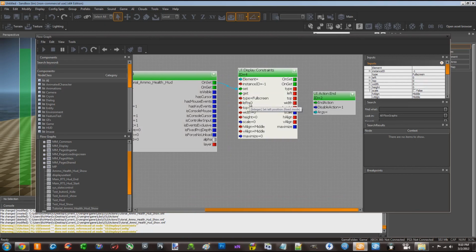We want it to start at left pixel 0, top pixel 0. You don't need to set these really, the left, top, width, and height, because you typed full screen. So you can ignore these. Scale, obviously we do want to scale because not everybody's going to be playing in a 1920 by 1080 resolution. So you want your UI to scale properly depending on what they do. Horizontal align, middle is fine, which is the same as center in your XML script. That's good. Maximize, no, you don't want that.